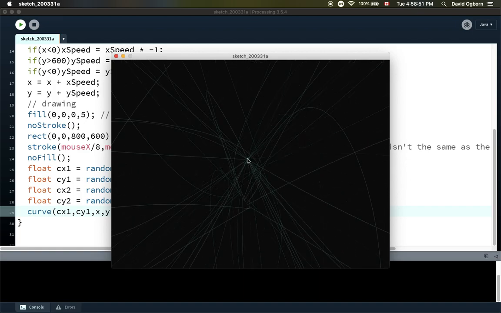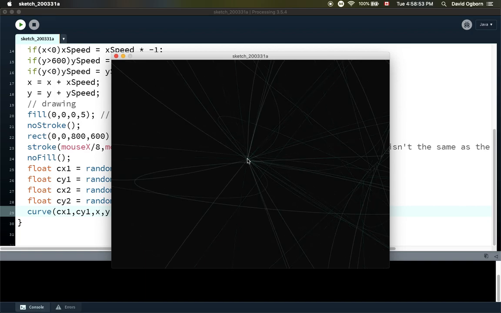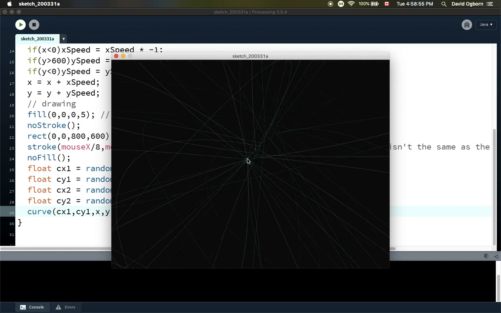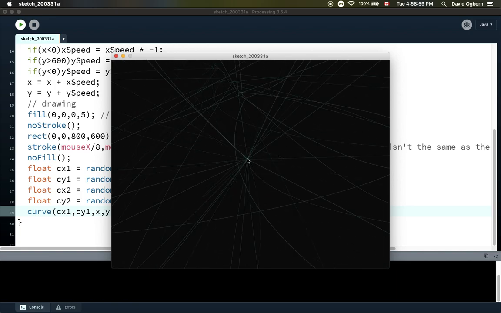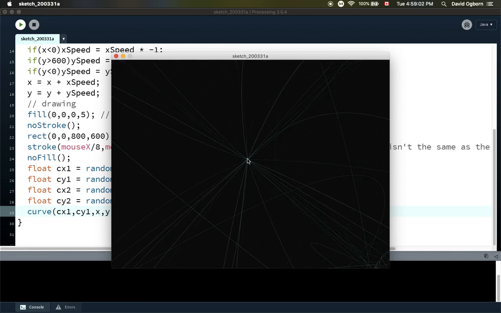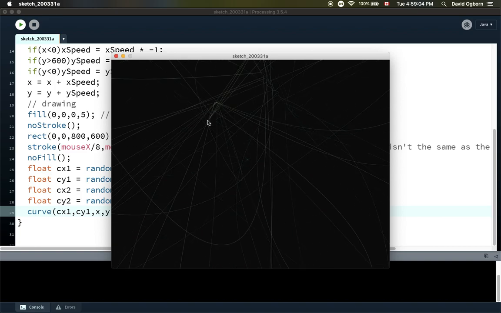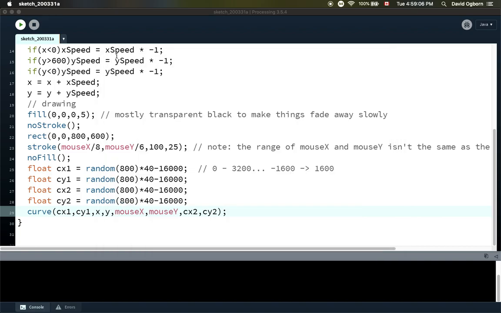So right now what we're doing is we're drawing one curve on every frame of the animation. But in our first tutorial on this, we saw the use of loops to do something repeatedly in the same frame. So what if instead of drawing one curve, I drew 16 different random curves.